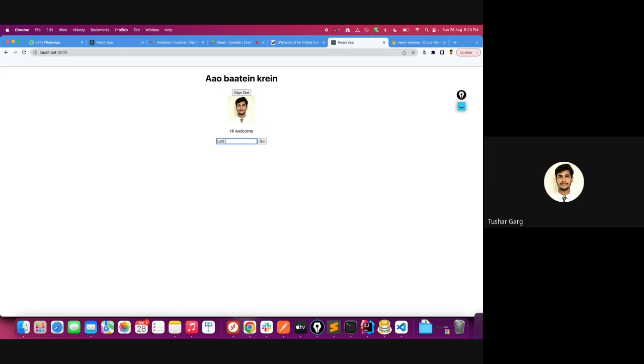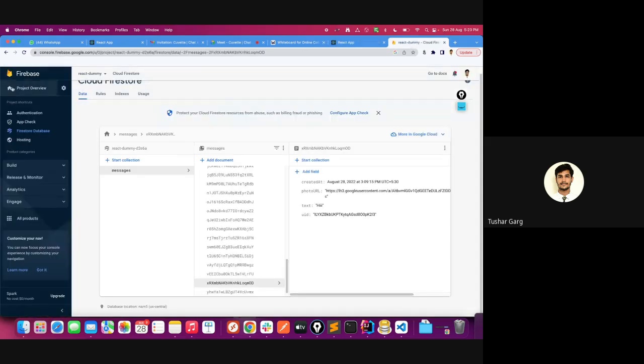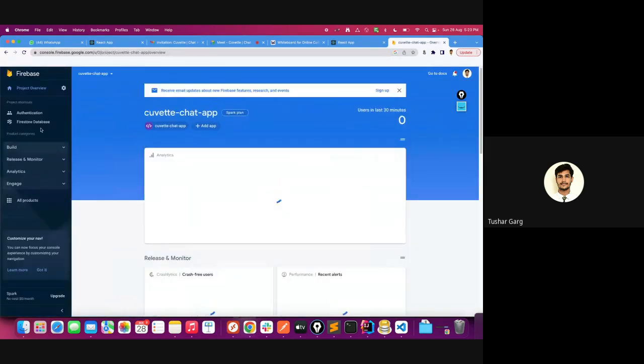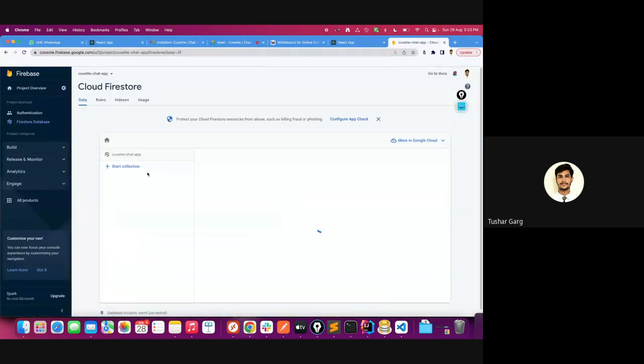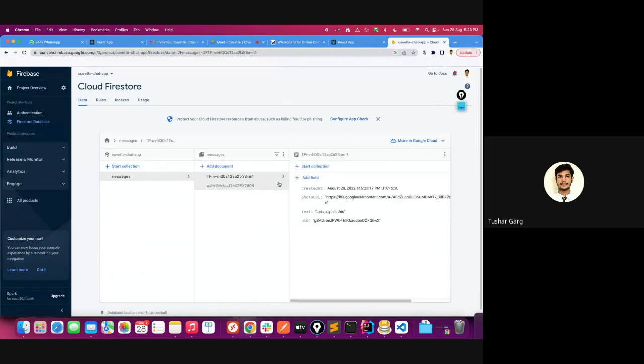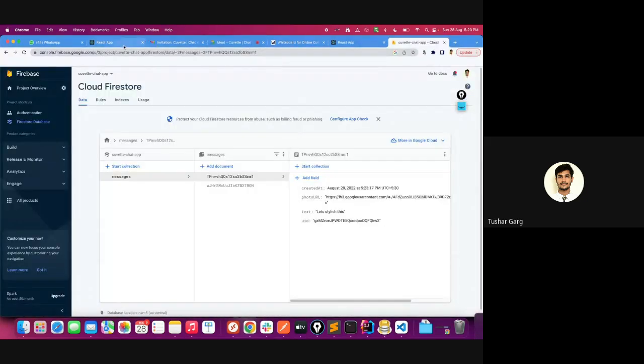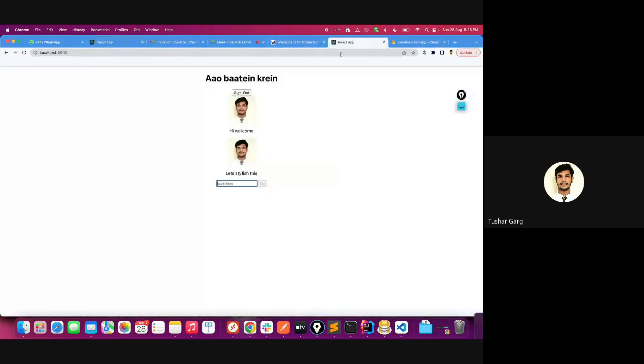Let's stylish this. Okay, so this is working fine, but it has a really bad UI. I'll also show you the Firestore. The name was QA chat app. If you look in the database, the information has gone inside the messages. There are two pieces of information: Hi, welcome, and the second, let's style this. But this has a really bad UI.